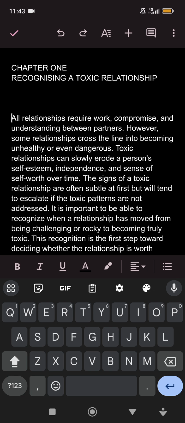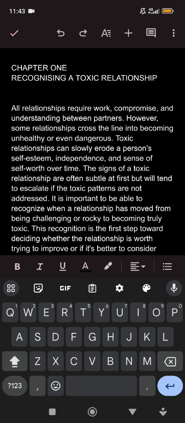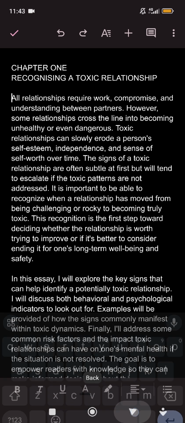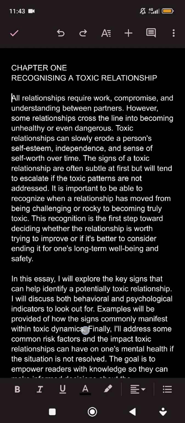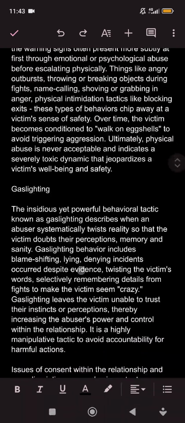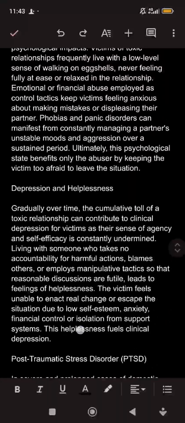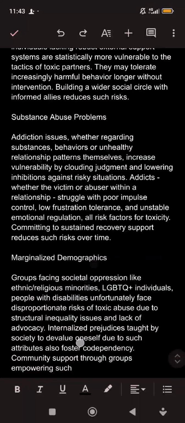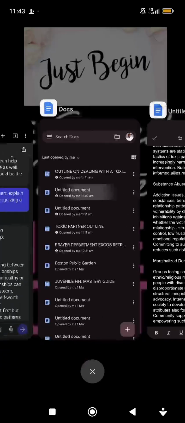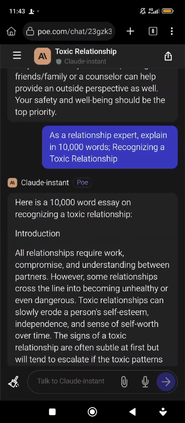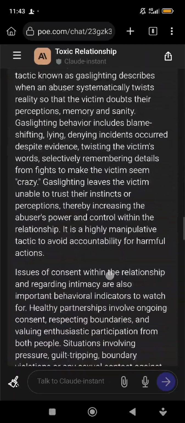Now, chapter 1, recognizing a toxic relationship. Okay? Now, this is the chapter 1. Are you following? But remember, if you read this, you will agree with me that this statement is incomplete. Remember, community support through groups empowering such what? It's an incomplete statement. Now, what do I do? I can now go back to that AI. Let me check. It stops somewhere here.